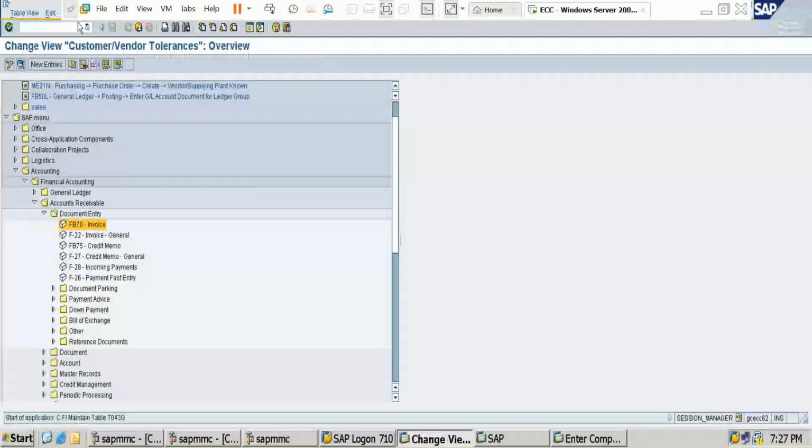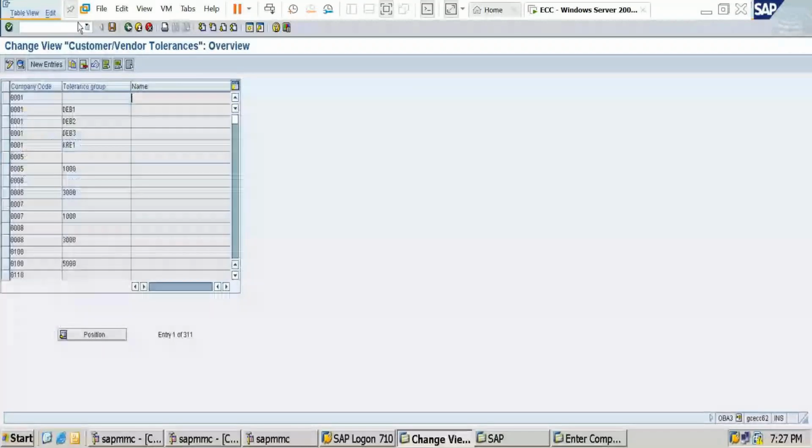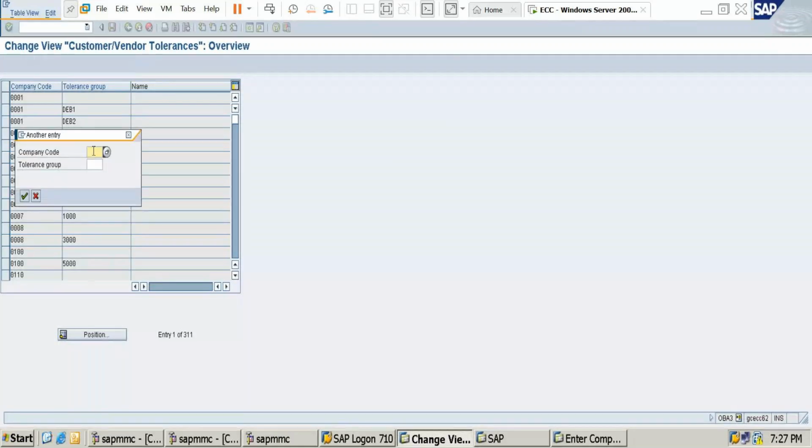Enter. We'll see what is displayed. Okay, tolerance group. No, change tolerance group for vendors. Okay, click on position. Give your company code. Click on enter.